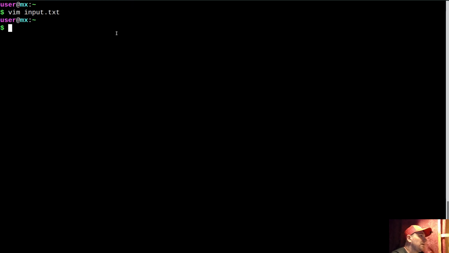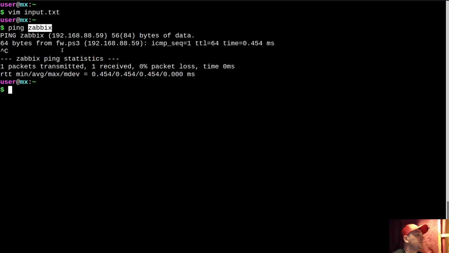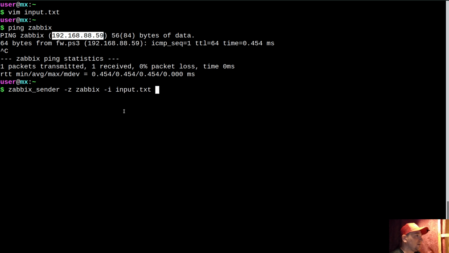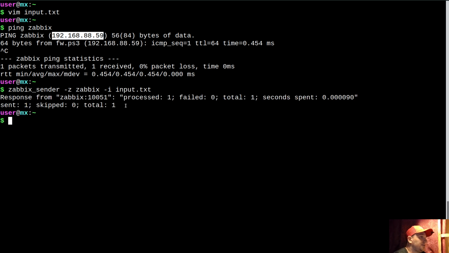To deliver, I have an alias configured, so if I go to the Zabbix address, it is reaching my proxy. This is the address of my proxy, and because of that I will use zabbix_sender -z for the Zabbix server, and here I write zabbix, which stands for my proxy and resolves to the IP address, and then -i input file, and that's it. I will deliver the input file to Zabbix. Enter. If you see failed 0, that's excellent. I have succeeded in delivering the data.